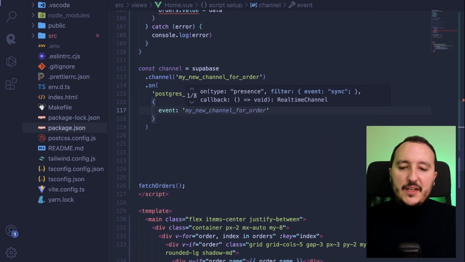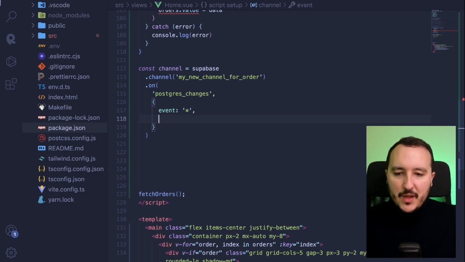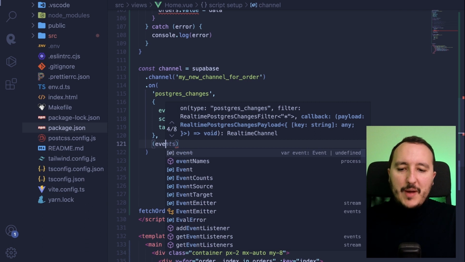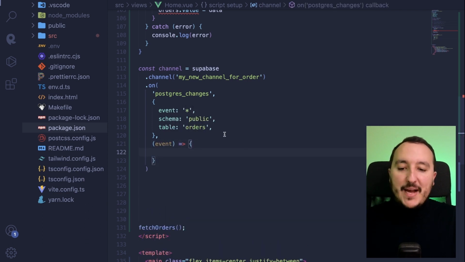So here, the event that I want is to have all the order back, okay? Here you can put the specific key that you want. The schema is going to be public, okay? And here I'm going to specify the table, which will be orders, okay? So right now it's on red because the last argument will be a callback, a function, and this is where I'm going to catch my event. So I'm going to console log my event.